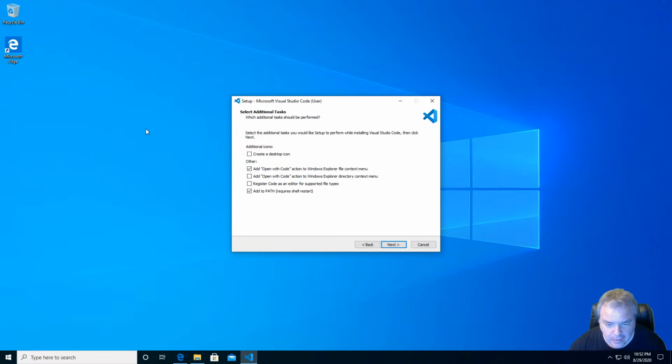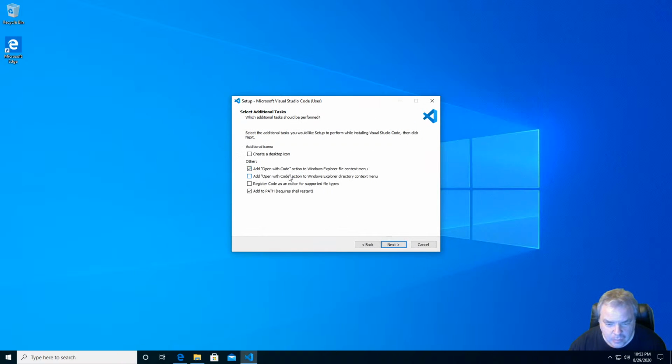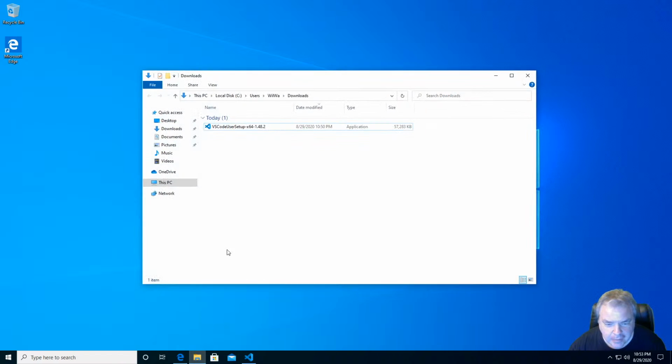I do like the Windows Explorer file context menu, specifically when you right click on a file, and then this is the directory one. Open with Code is kind of nice to have there. And I'll also register Code as an editor for supported file types. That basically means different kinds of code files. If you have a file called code.js, when you double click it right now, I'm pretty sure it's going to open in Notepad. This should change it so it'll open in Code. So that's the idea there.